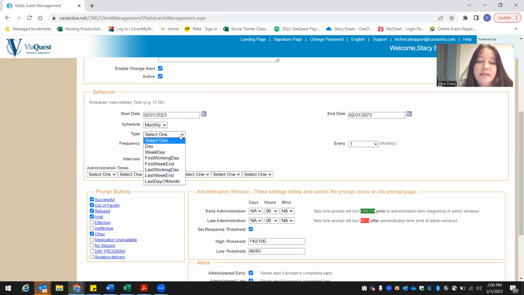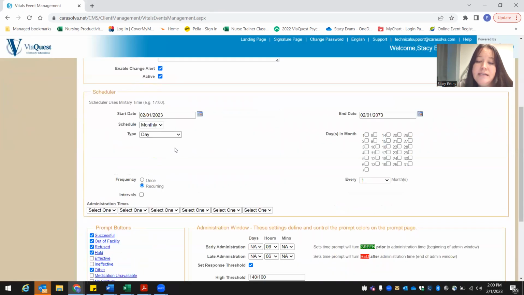We're going to select that this is going to be done. We can just go ahead and hit day because we're going to have it done on, let's just say, the 5th of every month. Okay, so you can select that if you want to, if it's a specific week, like say the 3rd week of the month, whatever it is, you can go ahead and update that as well. But we'll just say on the 5th of every month, they're going to go ahead and have to check a vital. And we're going to make it at 8 p.m.